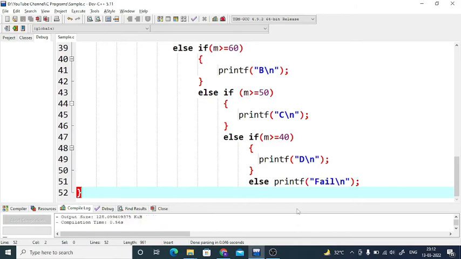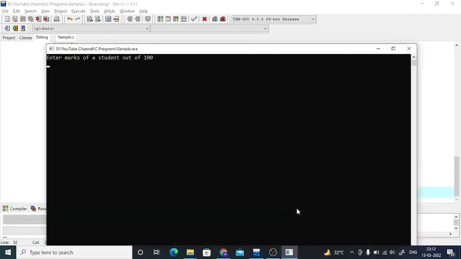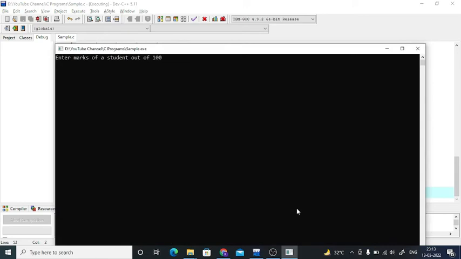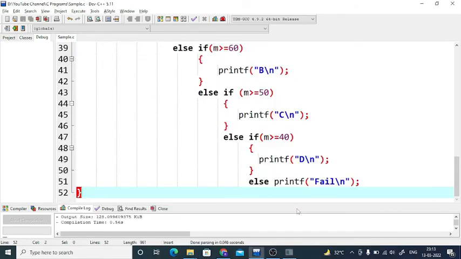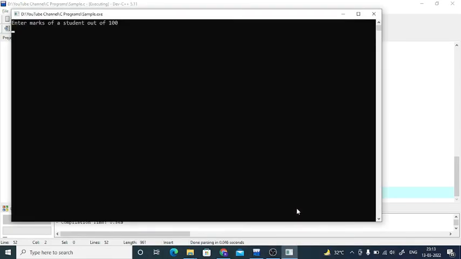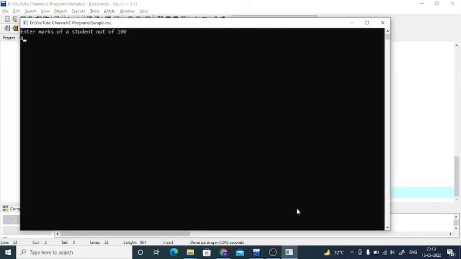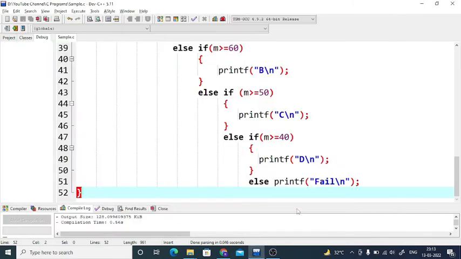Let us compile. Let us see if you have any error. No. Okay, let me give any random number: 40, which is grade D. You can very well cross check. If I give 76, grade is B plus. If I give 32, you can see fail. If I give 54, grade is C. So it is properly following this ladder. It is properly going through that ladder, and whenever there is a match, it will act correspondingly. And that's the beauty of the ladder.